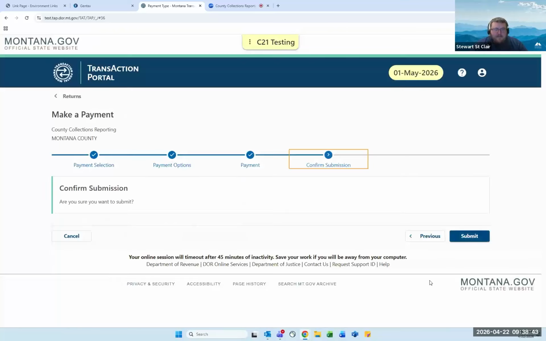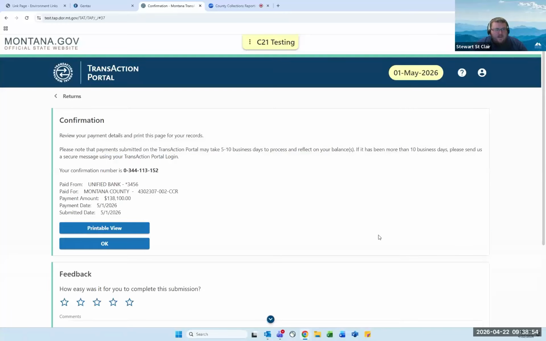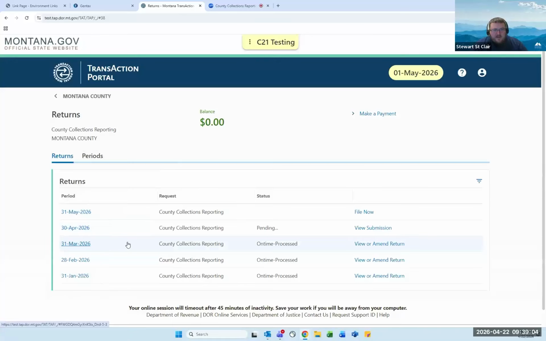Select next. We will be presented with a confirmation screen asking us to confirm our submission. In this case, we'll go ahead and select submit. And from here, we will be given a similar confirmation number for our records. And I can go ahead and click OK to return back to my account where I can see that the balance has been updated to $0.